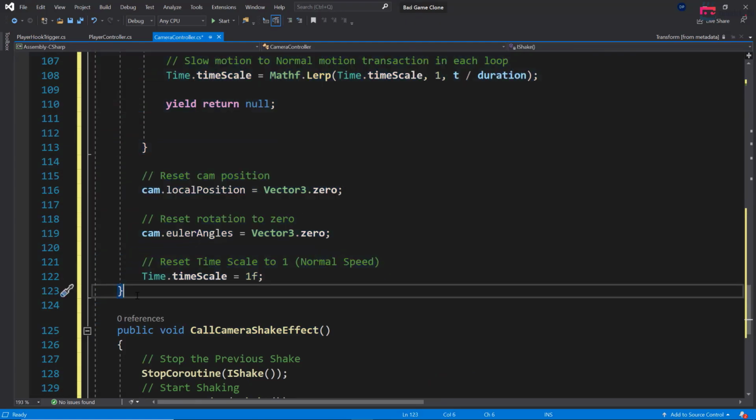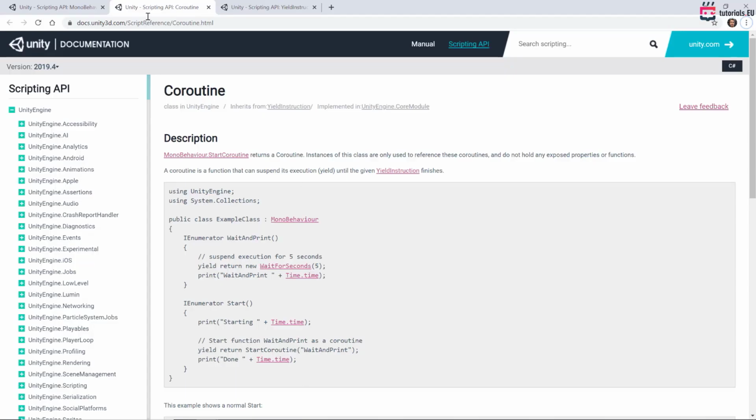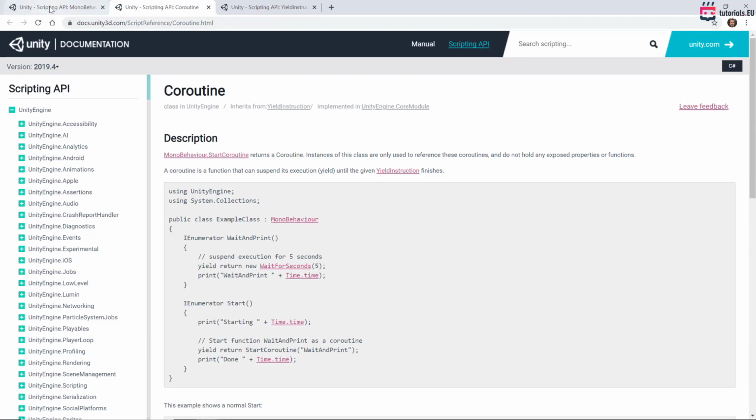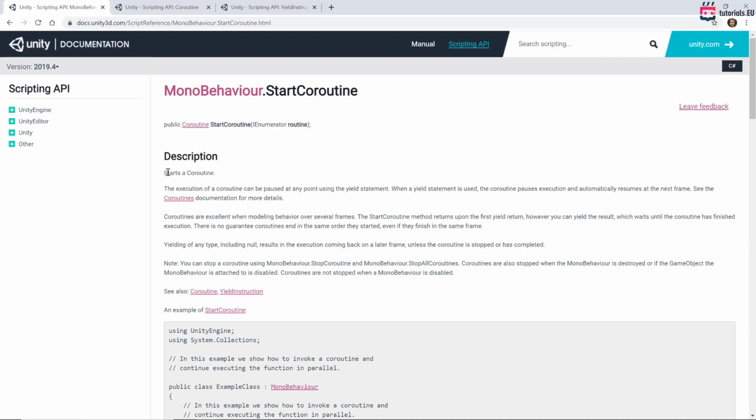By the way, if you want to know more about coroutines, just check out the documentation. I mean, they don't always have the best explanations, but sometimes it's useful, right? So you can check out what StartCoroutine does and what EndCoroutine does and so forth here.